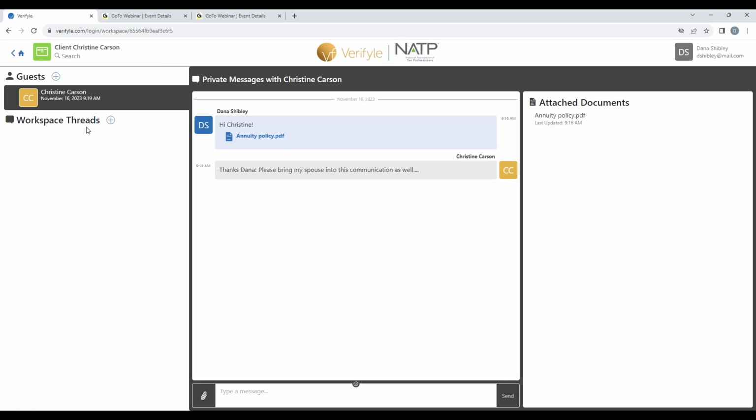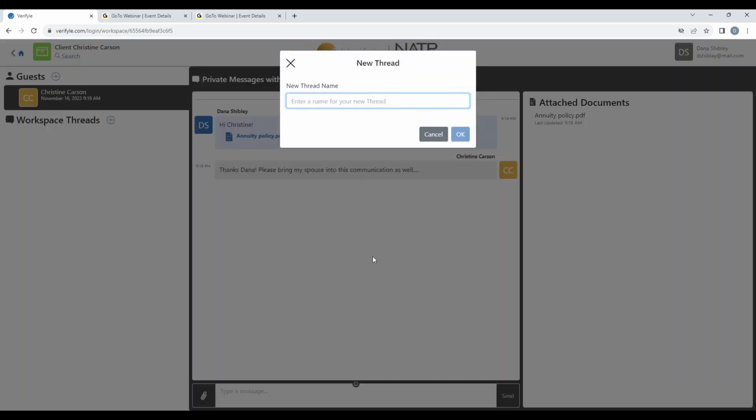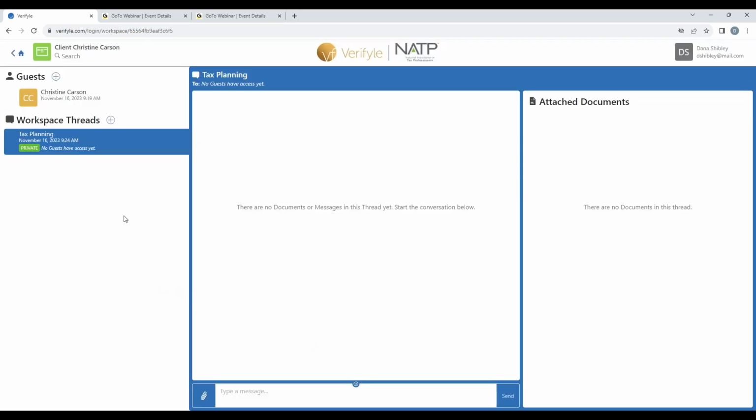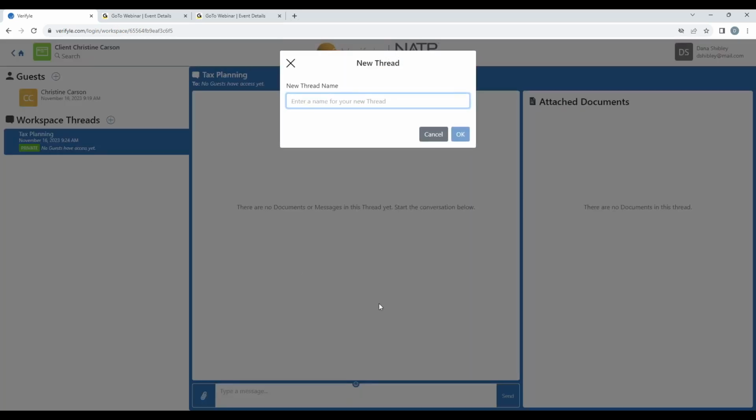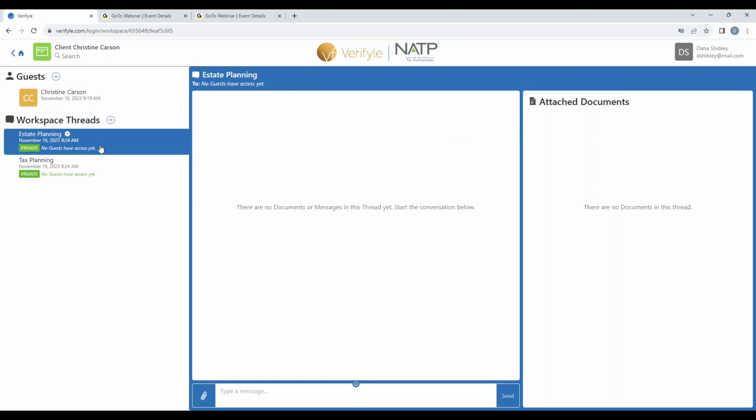And I can do that by using workspace threads. So I'm going to click on the plus symbol right here, and I'm going to create a workspace thread called tax planning, just like that. Okay, and I'm going to create a second workspace thread called estate planning, like that. Okay, let's start by going into the tax planning workspace thread.